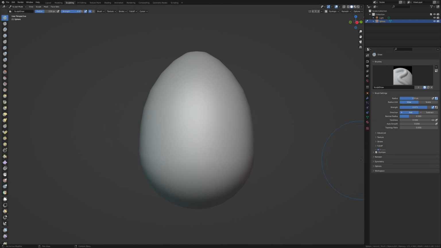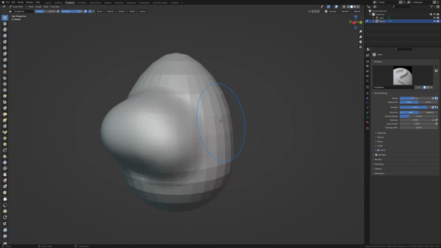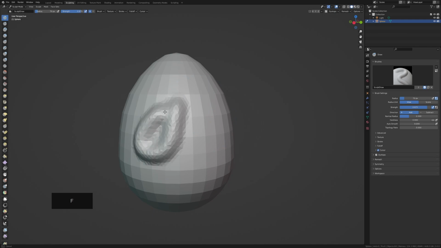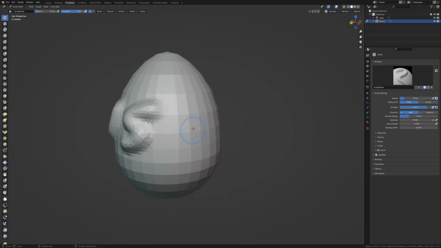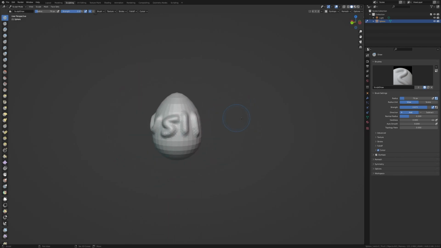You turn this on, watch this, it'll all become solid now. But it basically adds geometry when you're brushing over it. So like, let's say if I want to put my name on here, I can do that. Boom, now I have the US 11 egg.